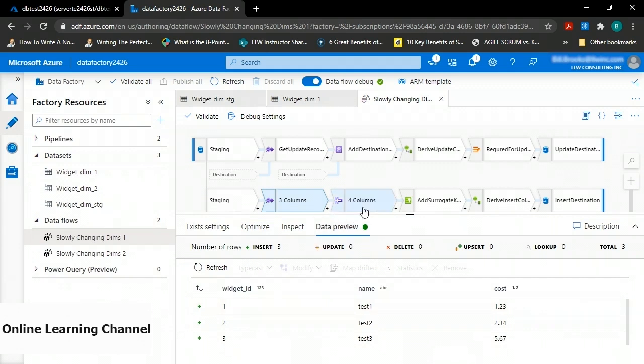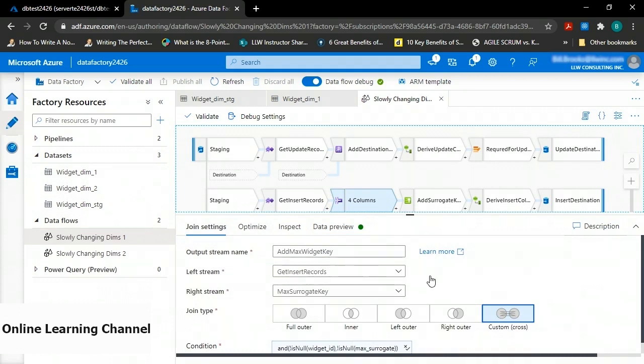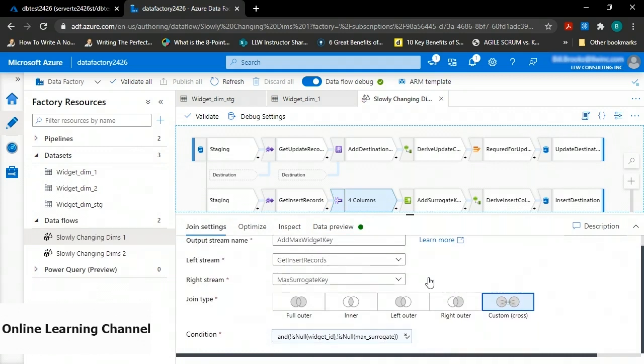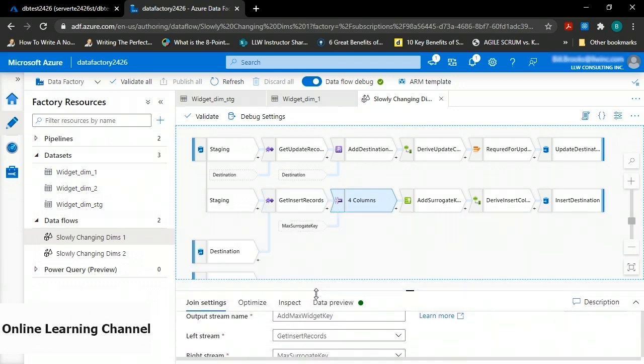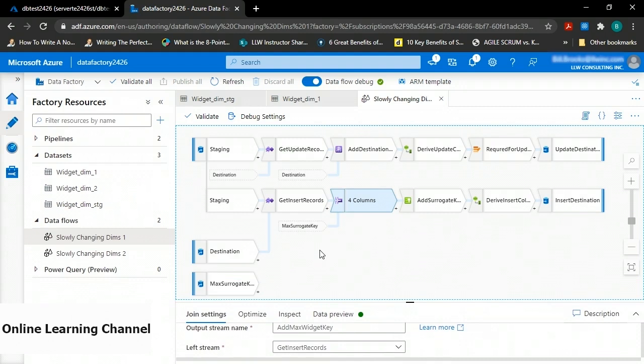Now if I go to the next block, it's add max widget key. Now what this does is it gets the max surrogate key. And this is the maximum widget key in the destination. Because remember that for inserting, we need to create a widget key, and it needs to be unique. So what I do is I get the largest widget key value that exists in the destination, and then I'm going to add to it in order to create unique keys.